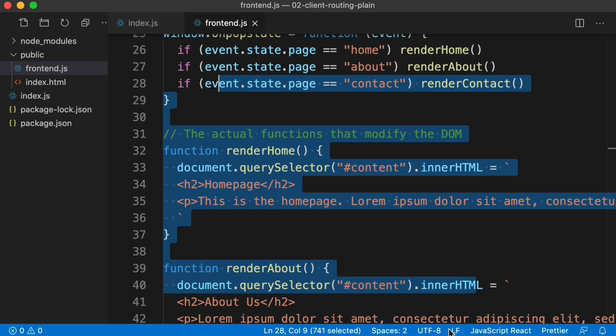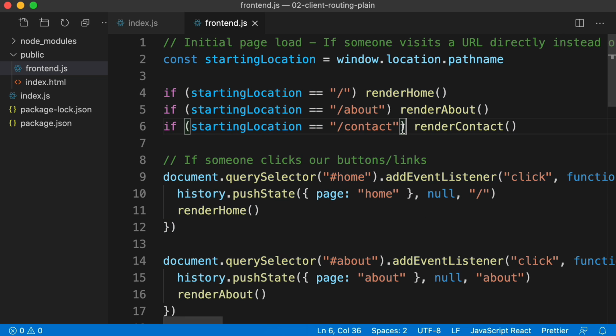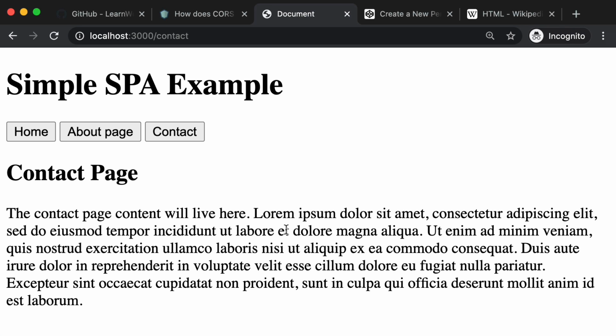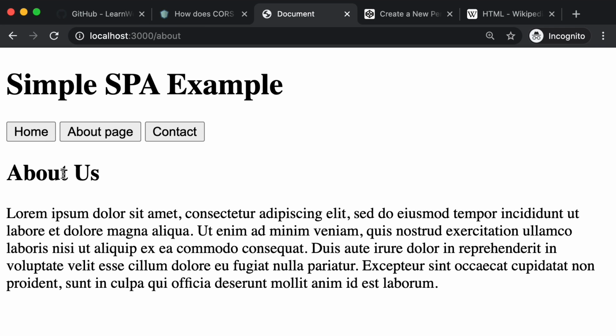Anyways, I would encourage you to dig through this client-side JavaScript code if you're interested in it. But essentially, now that we know how to do something like this, you can imagine that, for example, on the About page, what if we wanted to load data from an API when you display this About page content?